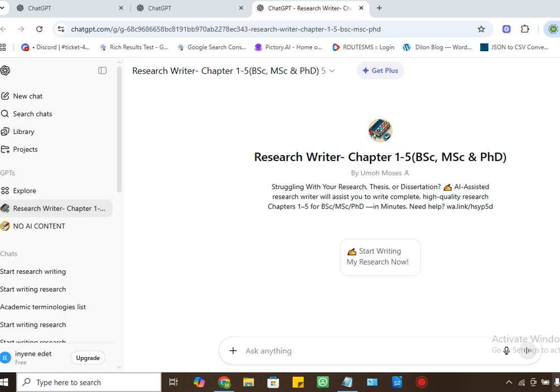The prompt can assist you in writing your thesis, your dissertations, your researches, and other publications. Now this tool writes based on the global format and gives you in-text citations where necessary. So I'm going to take you through how you can use this particular tool to write your research.